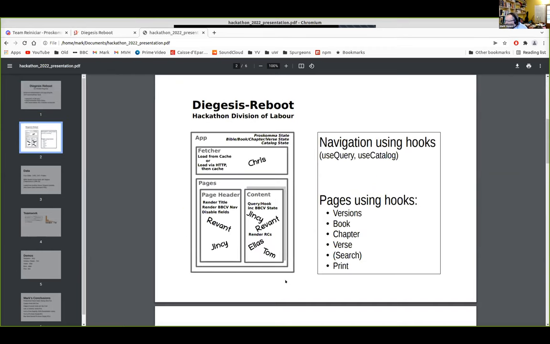So the plan we had looked something like this. An application, we have some state at the top, which is basically being prop hoisted so that we can pass it into lots of things. Chris Hubbard did some work looking at how to do caching, but in the meantime we have a fetcher that pulls in data from a local server. I'll explain that a bit later. And then we have a number of pages, and each page has a page header where there's navigation, a title and things, and Revent and Jinsey worked hard on that. That turned out to be a harder problem to solve than I think any of us expected. And Elias and Tom worked mainly on implementing some of the individual pages, and then we didn't get to search. And then towards the end, Rich, who was looking at print, we decided the easiest way to actually ship that was to add another page to it.